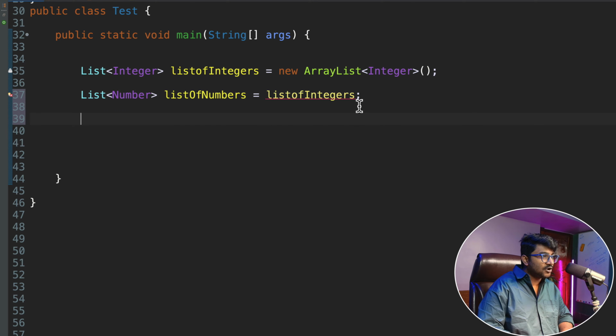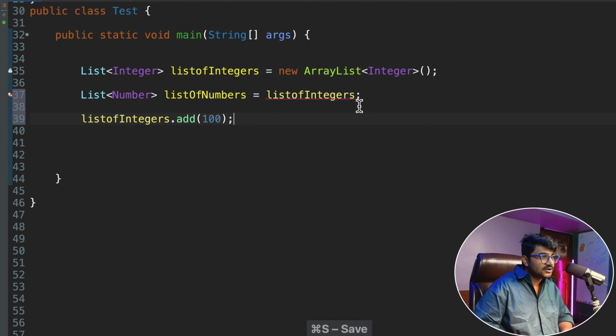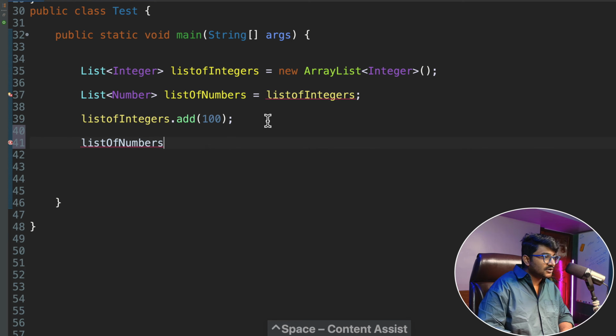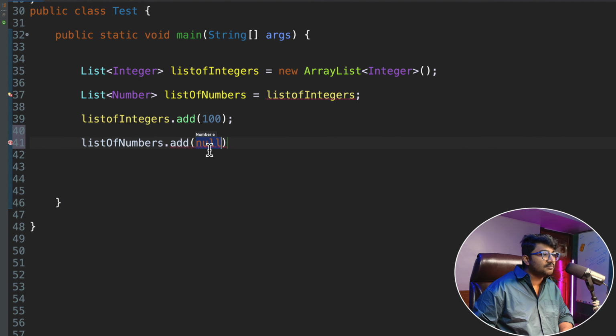See, same problem. List of integers dot add, you could have added an integer. So this integer is entering fine to the list, which is an integer array list. Now I could have done the same thing, list of numbers dot add. See what it is asking me to add, list of number dot add, it is asking me to add a number. Why? In the list of number declaration, here I'm saying number. So I could have added any number.